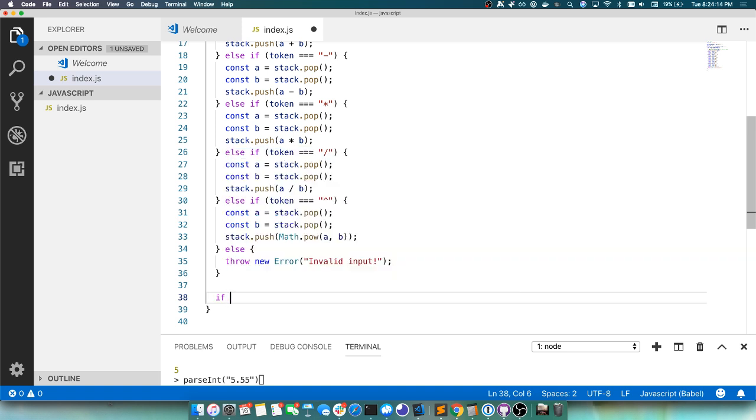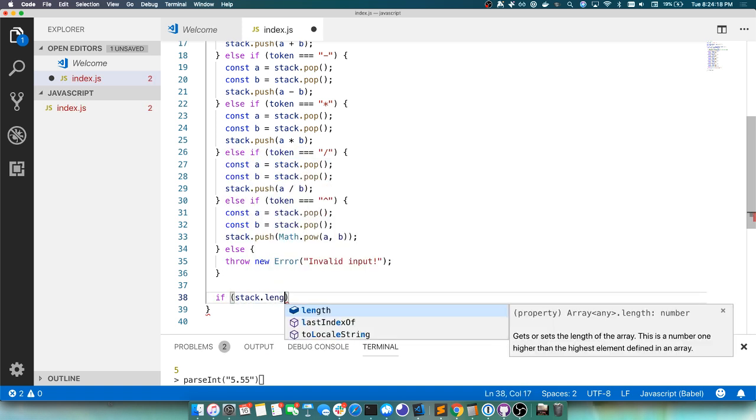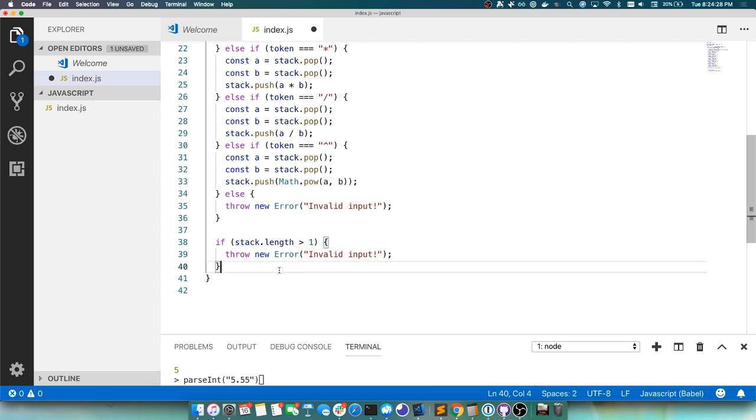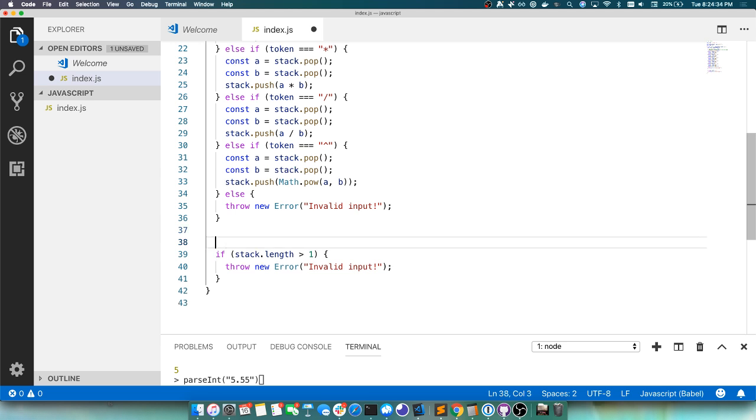So we do if stack.length is greater than 1, we're going to copy this. So throw new error. It's still an invalid input in this case. Okay. By this point, the stack should only have the final value.